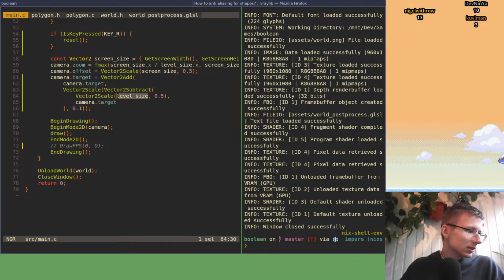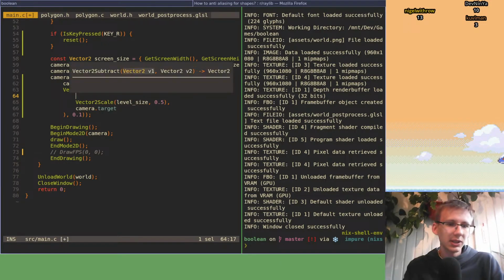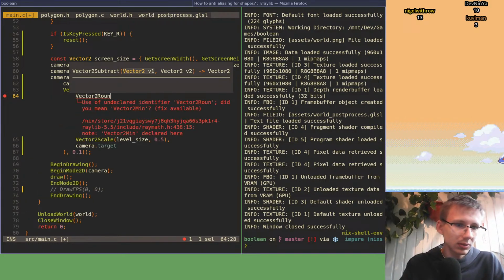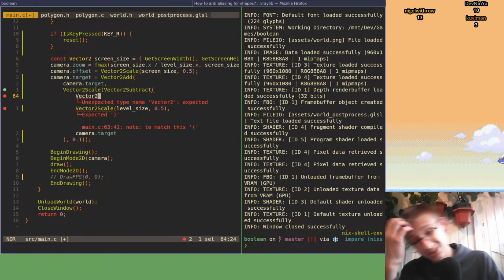Now, how do I compute the actual target? I need the closest point to the player that is aligned to a certain grid. So I just need to floor the player's position, divided by one specific thing. Or actually round, floor. Oh, that's gonna be painful.